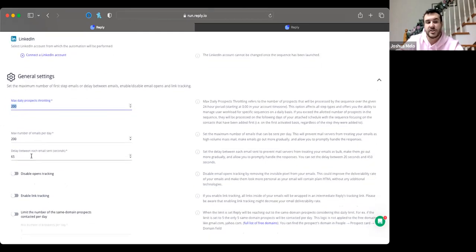Then we have our delay between each email sent. This is acting as a baseline. This is not a constant. So we are going to wait approximately this much amount of time before we send out the new one. We do vary this to avoid patterns, which in turn avoids spam filters. So around a minute is usually best practice. We have it by default at around 35 seconds, which also works, but we find best results with around a minute.